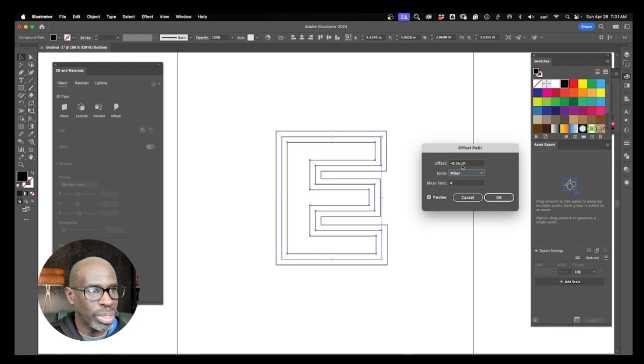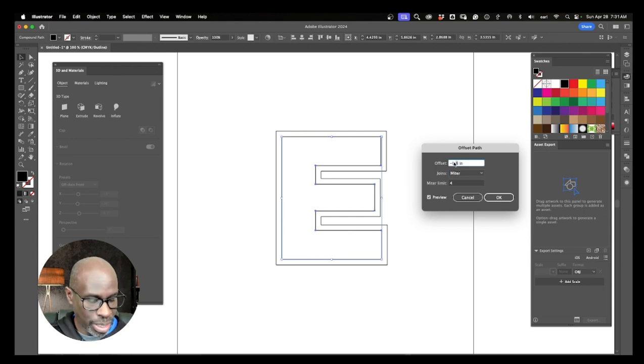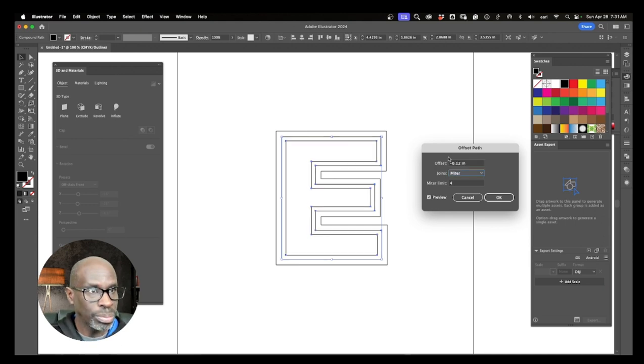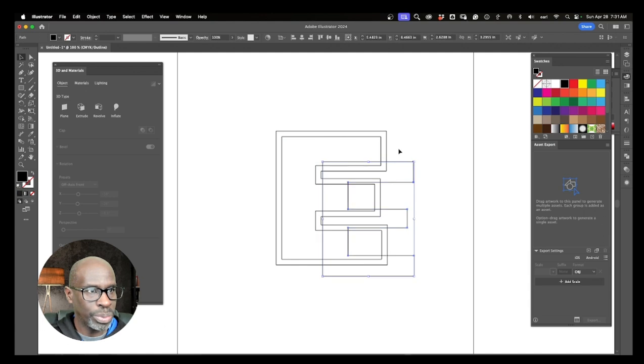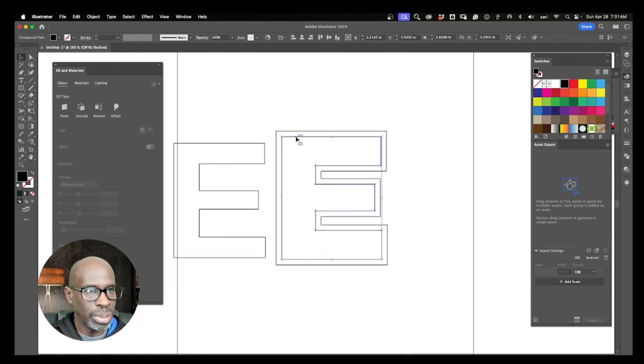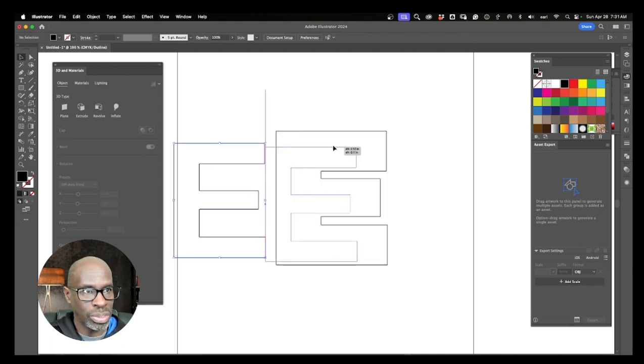Tab, see what we got. Okay, probably a little bit too much. And if this is 16, let's just go half of that. -8. Seems like we're going off of the outside, which is okay. There we go. More like that. Alrighty, so I want to ungroup that. If it's grouped, let's see. I want the smaller one, and I want the thicker one. There, like that, so that when this is sitting in there, it's smaller.